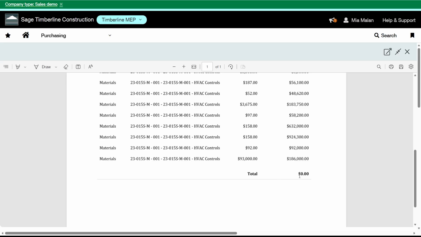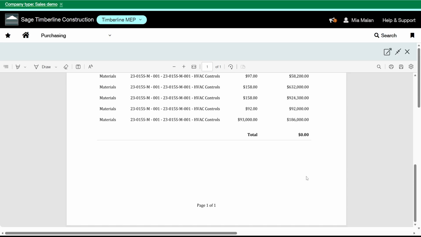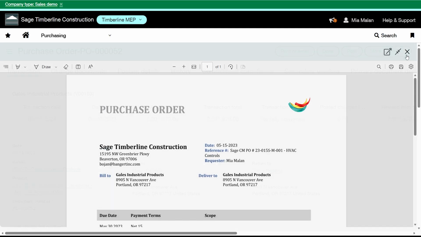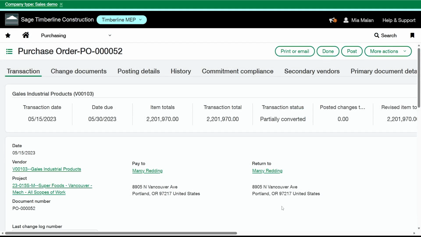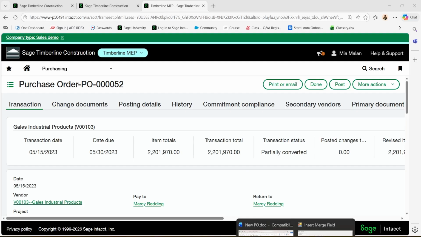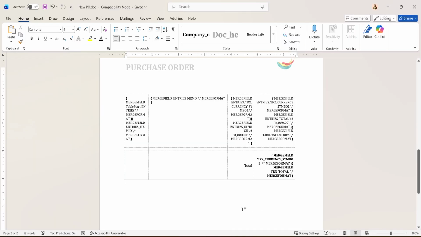Okay, so total's been added there. It's not summing up though. So I'm actually going to use a different merge field. Just play around with this. You could use resources like AI to help you with this. And then if you're stuck on something, reach out to us through a ticket and we can show you.